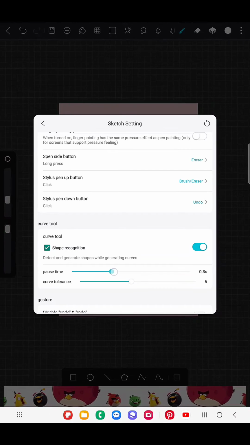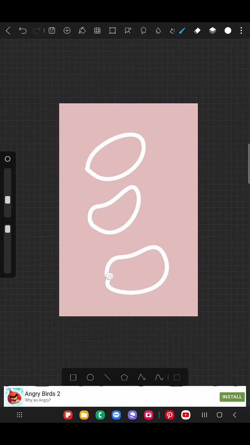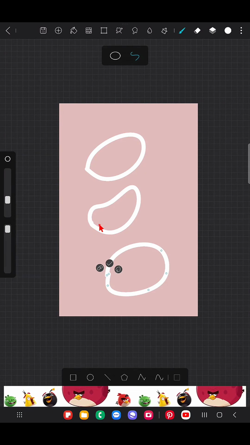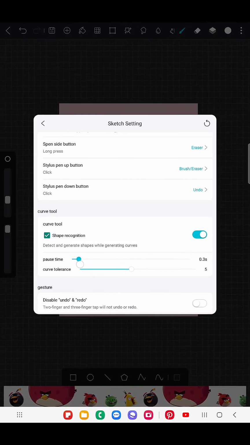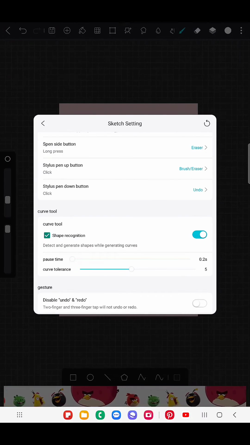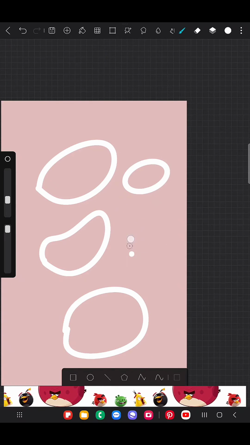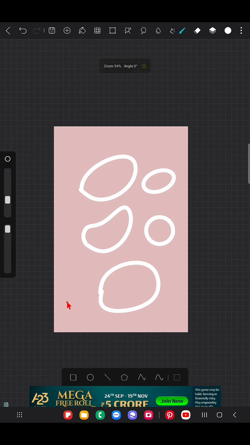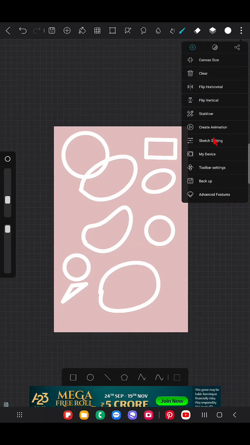And now if you increase the pause time, which means you have to hold still a longer time to get that shape recognition on like this. Now, if you reduce this pause time, almost to the minimum of 0.2 seconds, then it will recognize just when you close that shape, in just a fraction of a second. So like this, you can also fix the pause time for your shape recognition and the curve tolerance. You can also change the curve tolerance value.